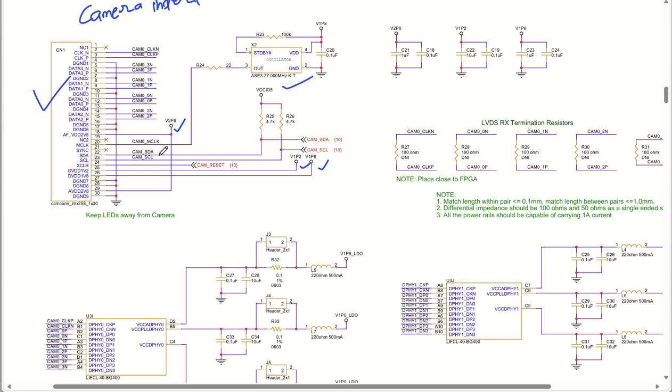And we have SDA and SCL lines for the I2C interface to this camera module, so that you can share the data and everything properly. So this is how it is done.